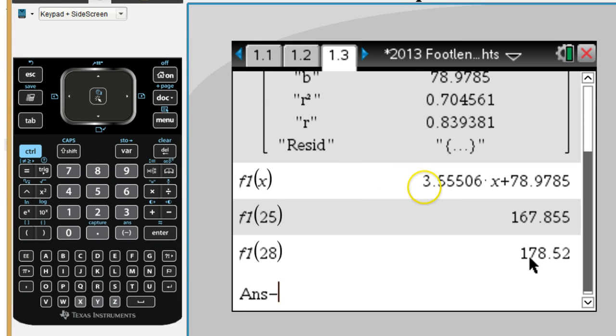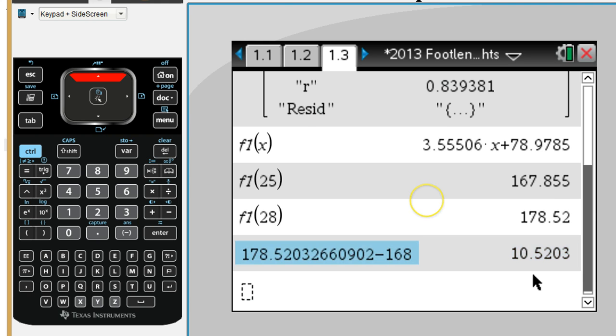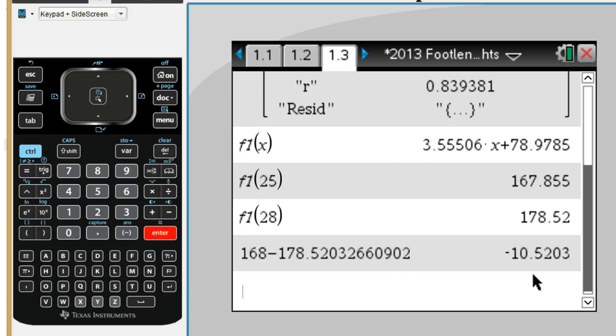minus, so this is taking this height here, minus the predicted height, which is 168, we get what's called the residual. So here's the actual, sorry, I did that backwards. Scratch that. We're going to delete this. Okay, I want the actual height, 168, minus the predicted height, and I'm just going to up arrow and grab this. This gives me a residual of negative 10.5.